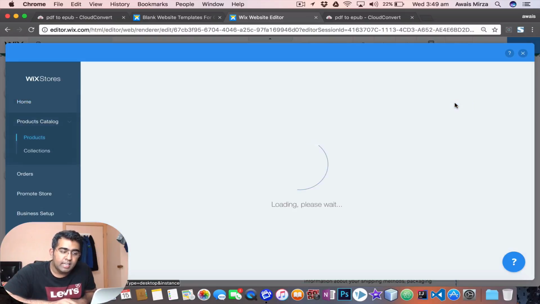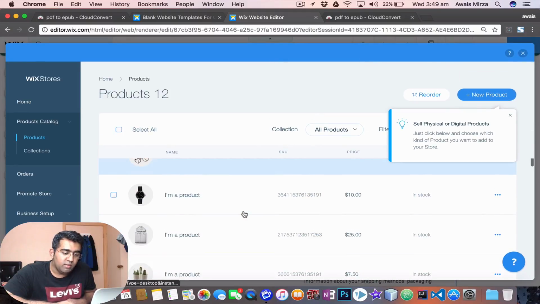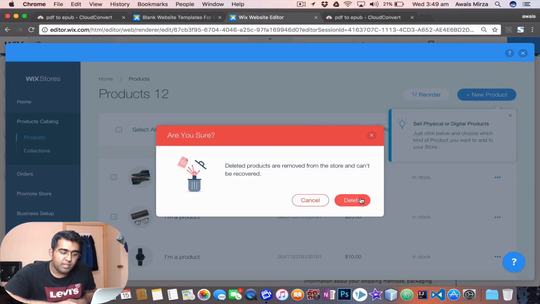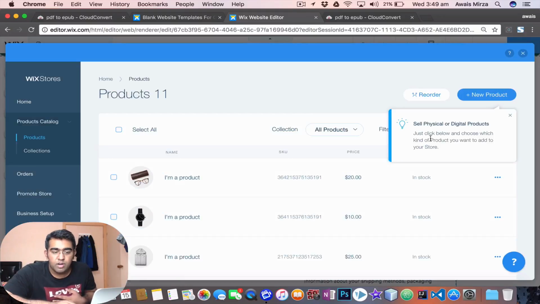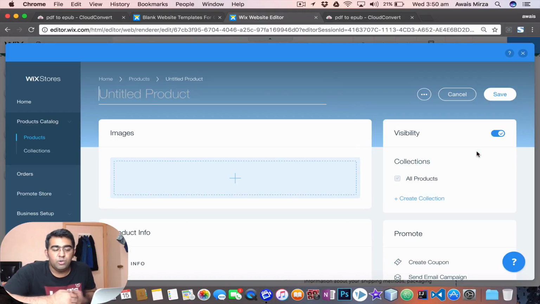So I'm going to click on add, and then it is going to take, I don't know why it's taking so long. Okay, so here we have all of these demo products. I can just click here and delete them. We don't need these demo products because I can't sell them, since I don't have these products. Let's click on new product, and then here we have a digital file or a physical product. If it's a digital file such as an ebook, a PDF, online music, a video, or online content, select digital file. Physical is shirts, shoes, all this physical.